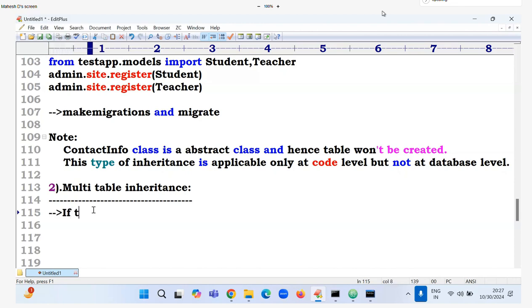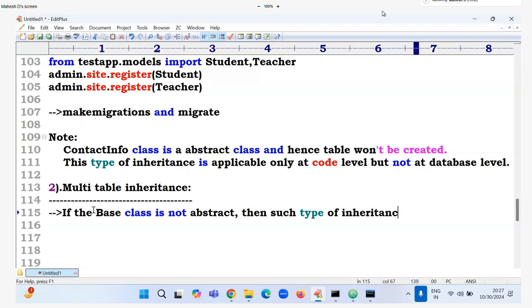If the base class is not abstract, then such a type of inheritance is called multi-table inheritance.